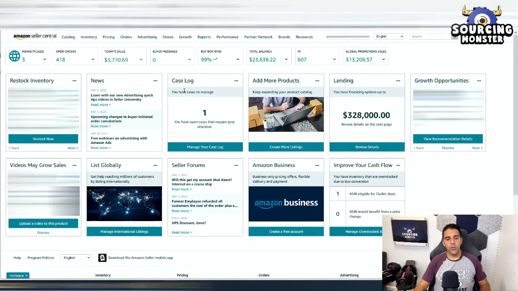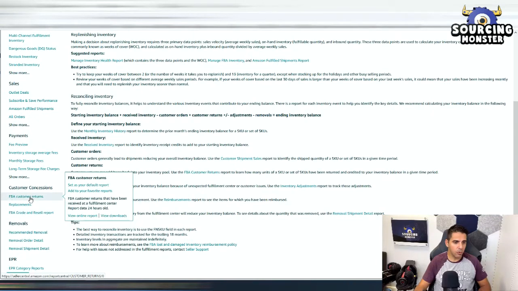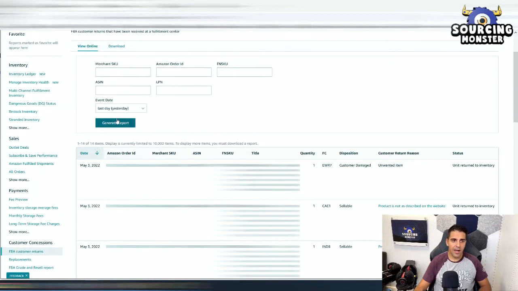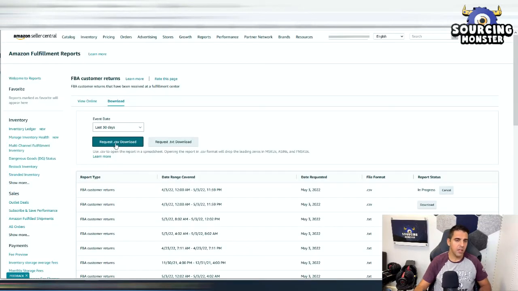Okay, so first what you have to do is to go to the report section. You have to go to the reports and then fulfillment, and you might have the new interface where it's going to be on the left side. Then after that, go to FBA customer returns. I like to go to the download section and download the last 30 days report, or even the last 90 days report, depends on how frequently you are going to do it, and then it's going to process it.